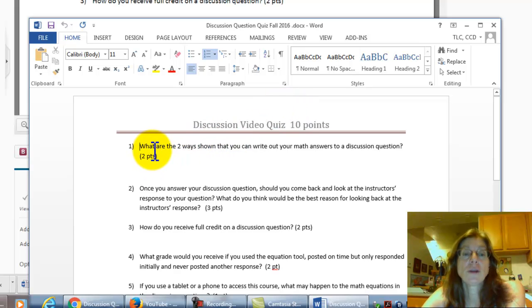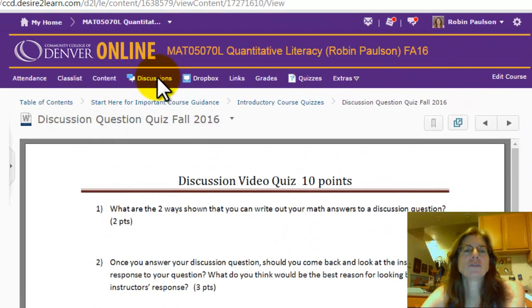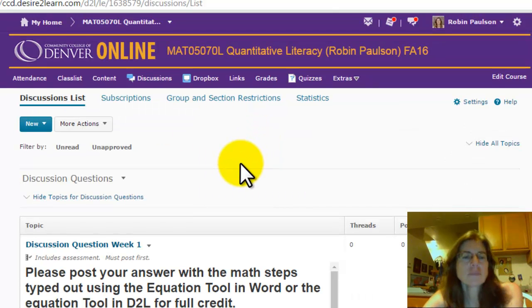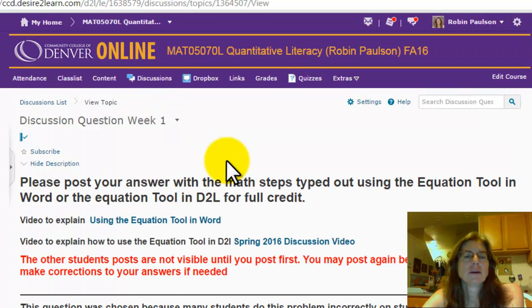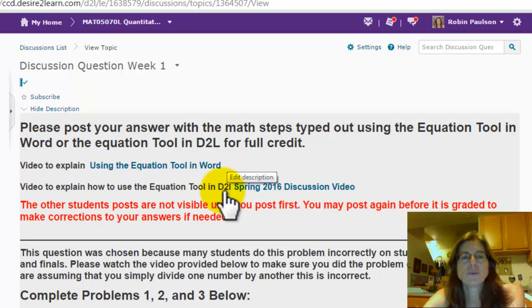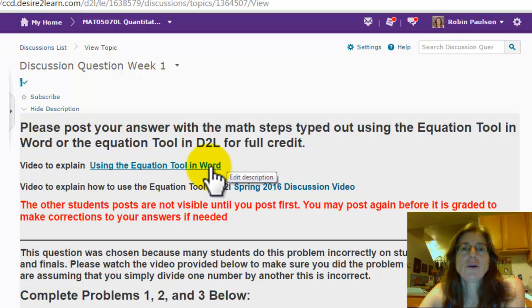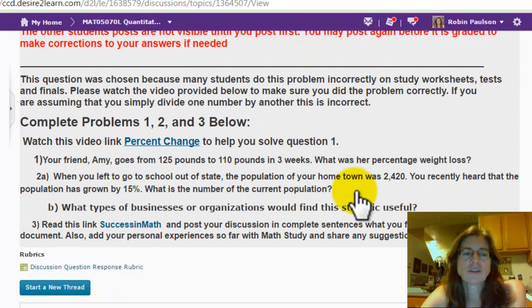What are the two ways shown that you can write out your math answers to a discussion question? Okay. Let's go, scrolling up here, back to this menu, to discussions. And on week 1 discussion, I'm going to click right here. It shows you how to use the equation tool in Word, and how to use the equation tool in D2L. This is a link to a video made by somebody else. And this is actually a link to this video, because I'm going to show you in this video how to use the equation tool in the discussion question.